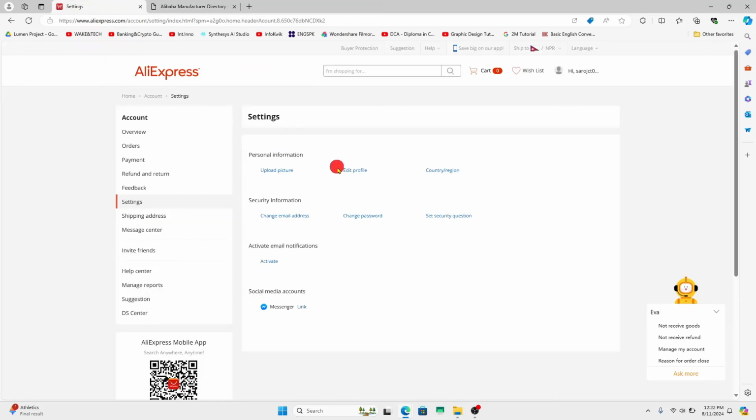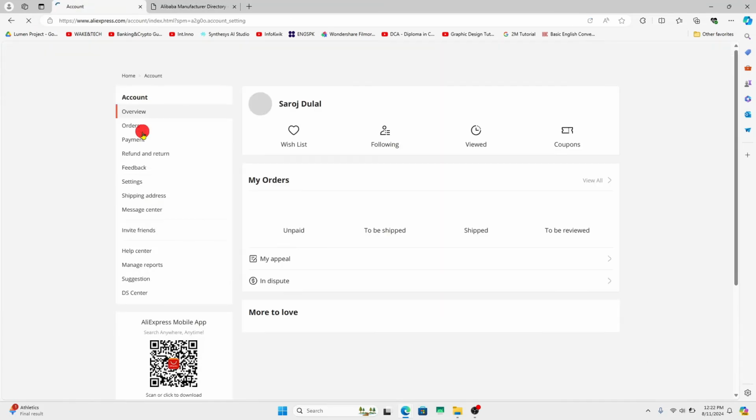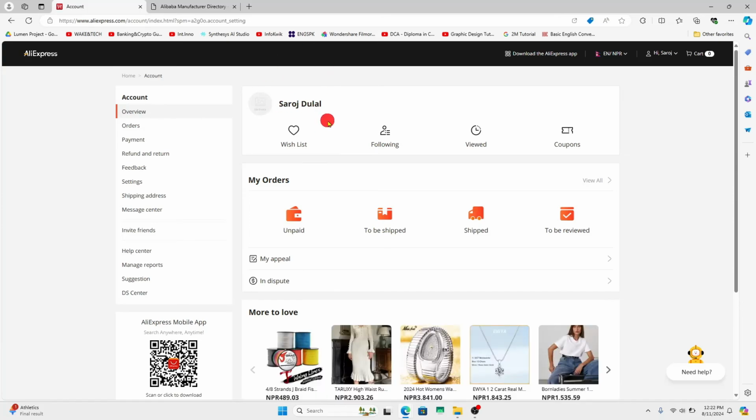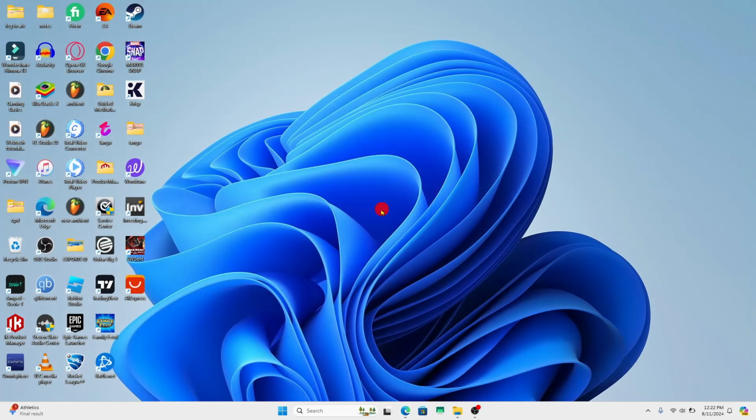When you go back to your account and check your profile overview, you will now see that your username has been updated. And there you have it. That is how easy it is to change your name on your AliExpress account.